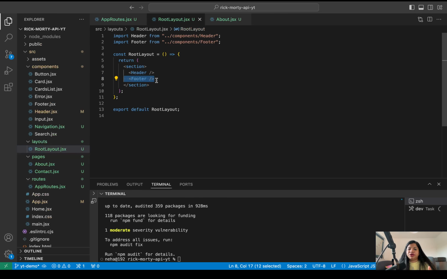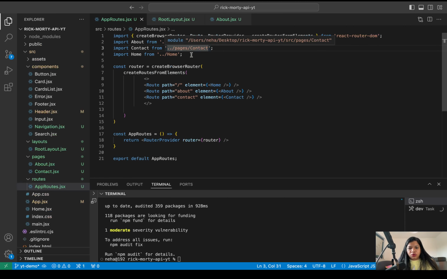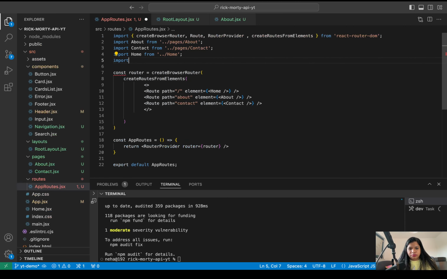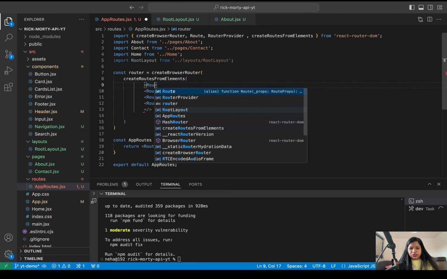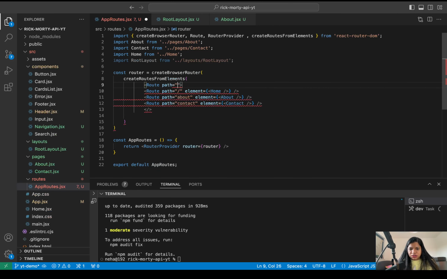Now, first thing we are going to do is use this root layout in our app routes, because from here everything runs. So let me go and import my root layout. And now how to use it? To use it, what I need to do is, at the root path home element, I'm going to use this root layout here.